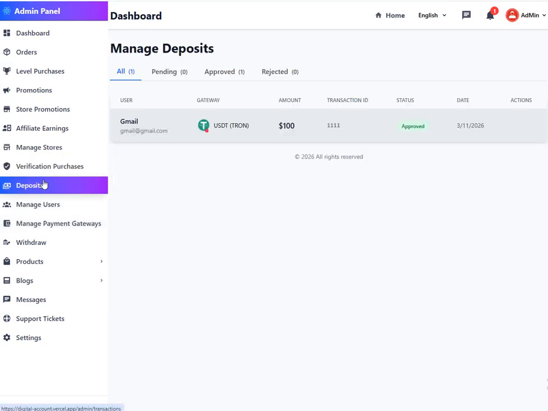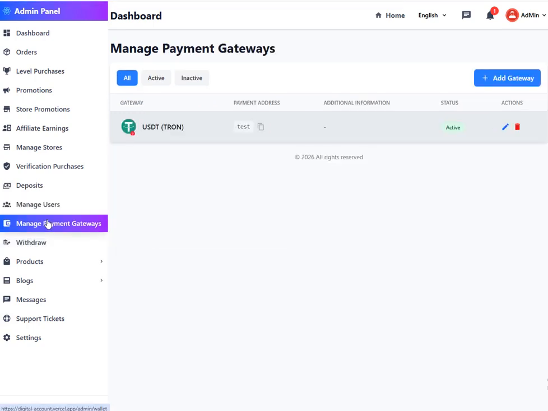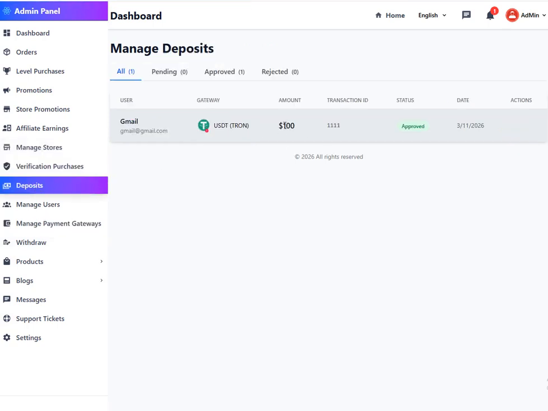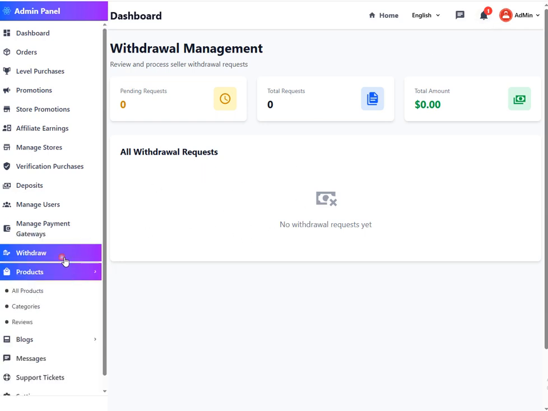Deposit, this one is for gateway, including all gateways. And user manager lists all users, seller and buyer both. Payment gateway: this one is for deposit. When anyone sends a payment request, for example a $100 transaction ID, and the admin approves, it is listed as available wallet balance. This one is for withdraw: when a seller sends a request, the accepted withdraw shows here.